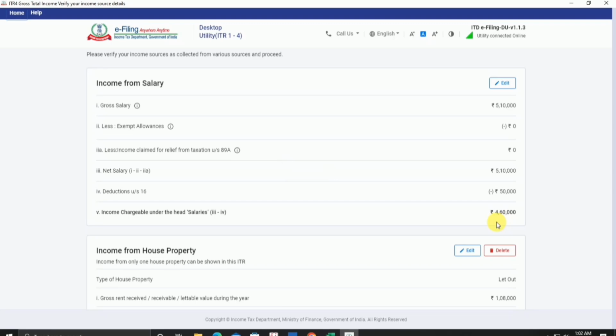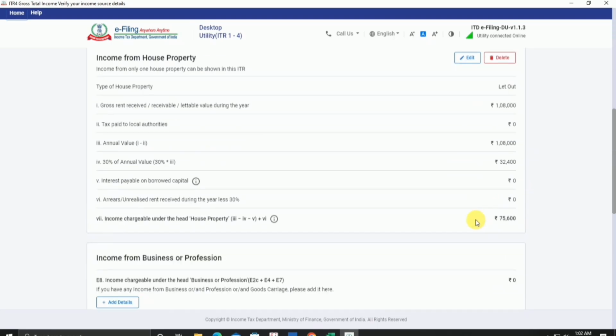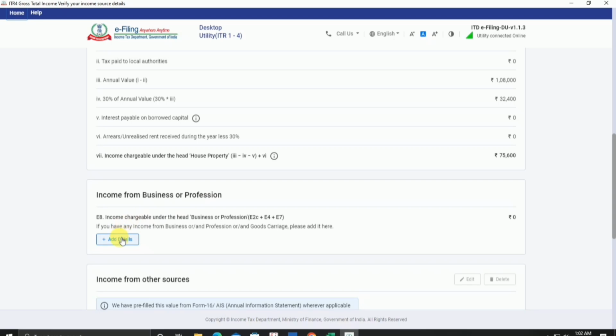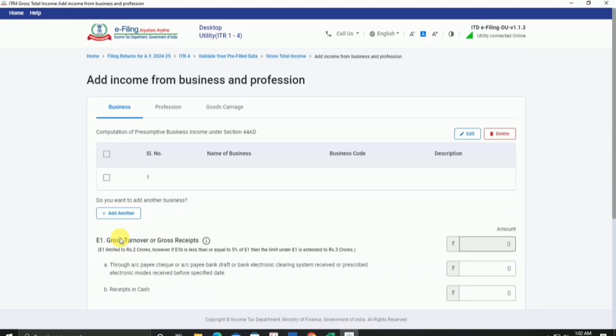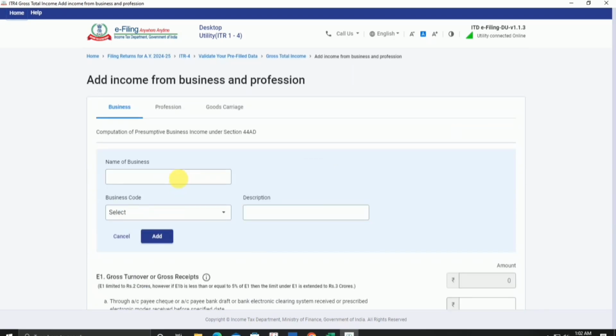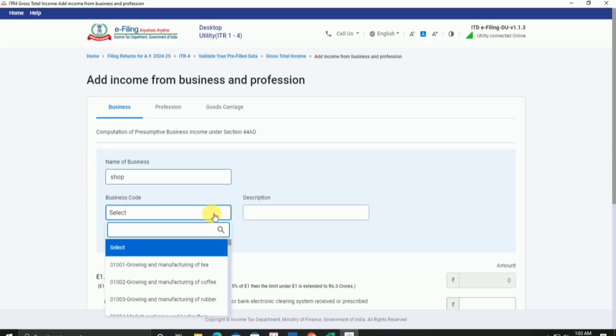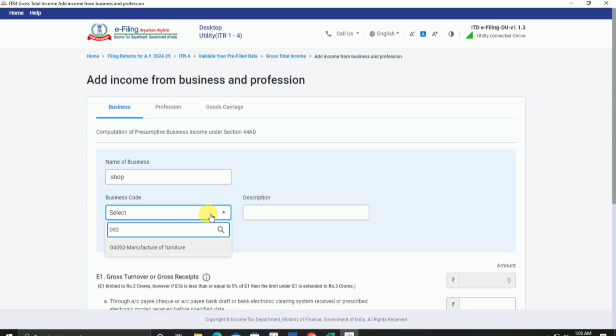Yes. So after that, income from business and profession. Click on this. If you have any business income or professional income, click on it. So in our case we have a shop where we are selling retail products like stationery items and other things. So, shop.